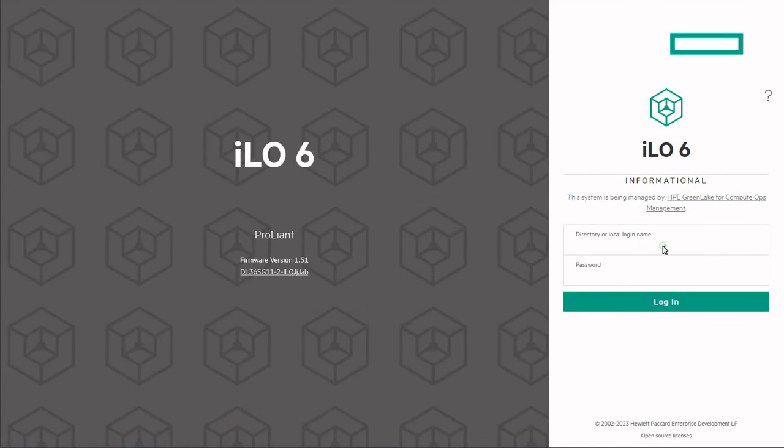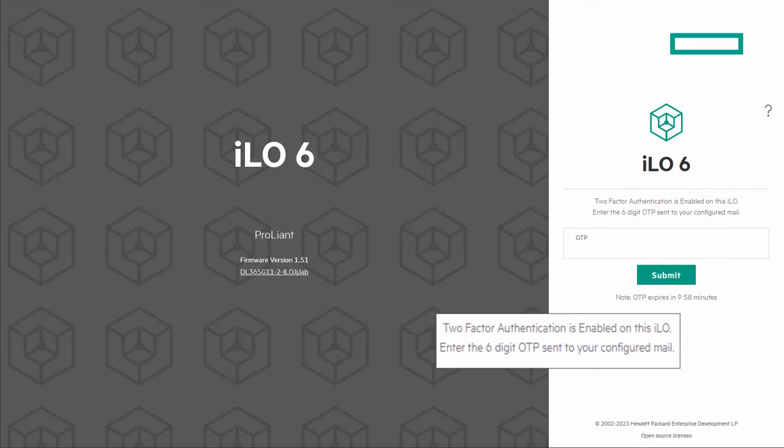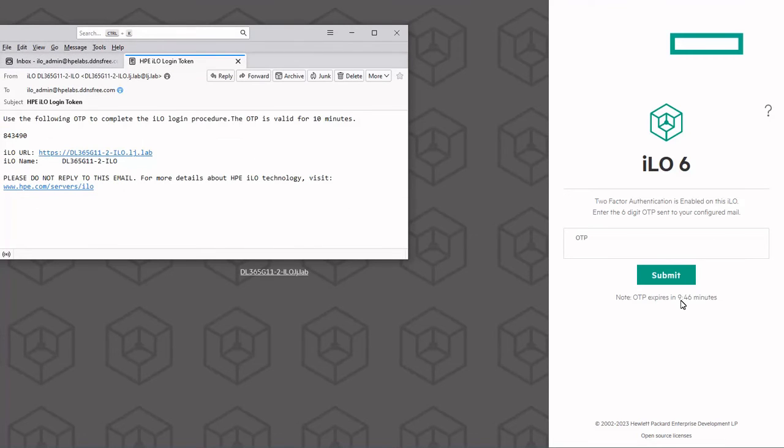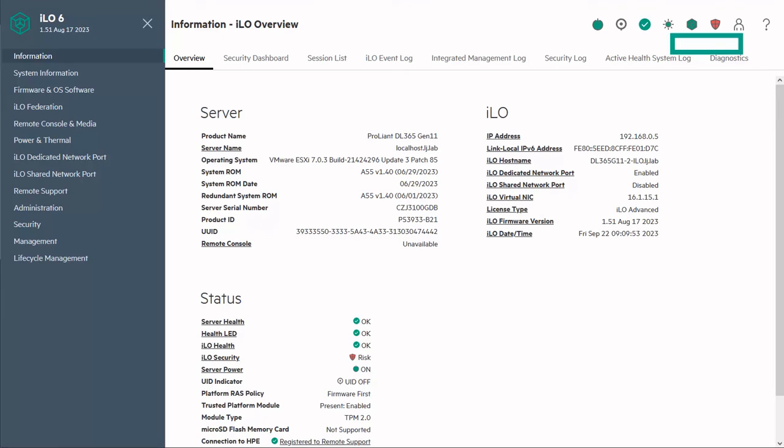The iLO TFA feature is also supported by the graphical user interface. Once the Microsoft Active Directory user credentials have been supplied, a notification message appears asking for the one-time password. Retrieve the OTP from the user's mailbox and provide it to the iLO graphical user interface to get fully authenticated.